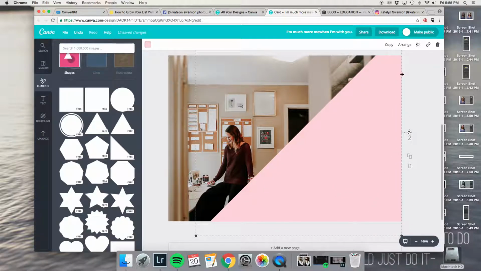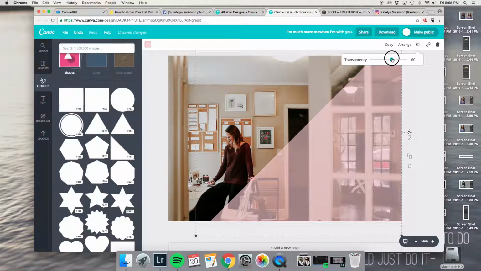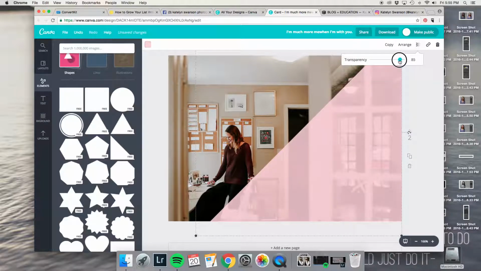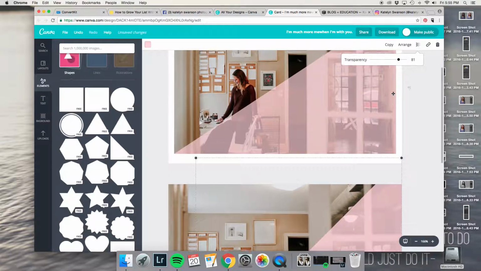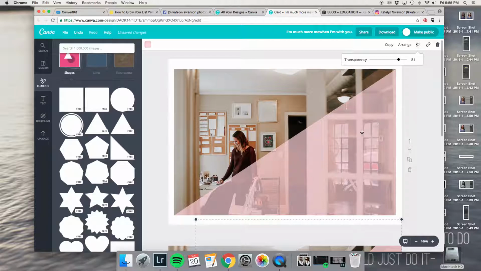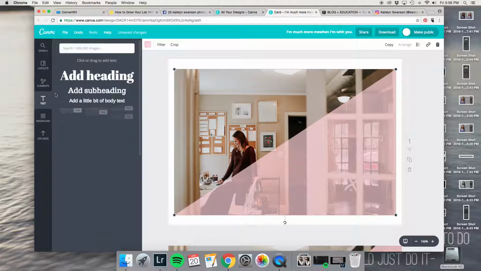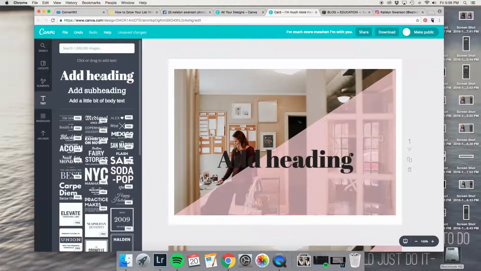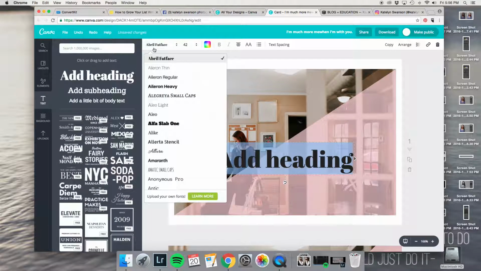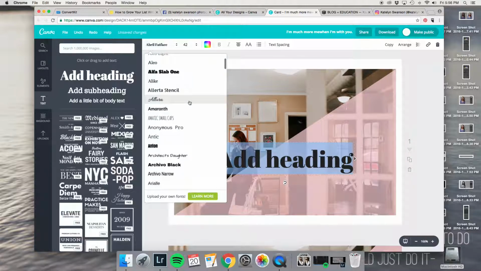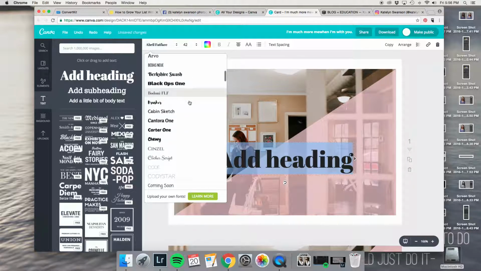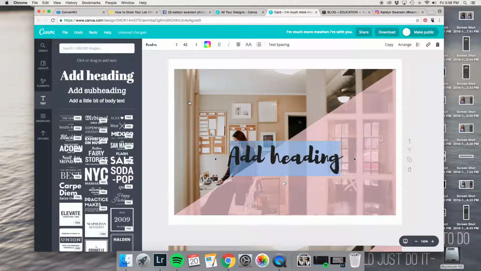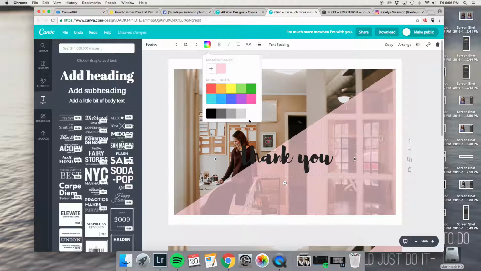Okay, so now I can just adjust the transparency of that color like so. But I like it better on the top, so I'm going to go back to the top one. So now all I need to do is add a bit of text. So I'm going to go over to text. I'm going to hit add heading, and I'm going to change my font to one that I want. Let's see what this looks like. I want it to be white.